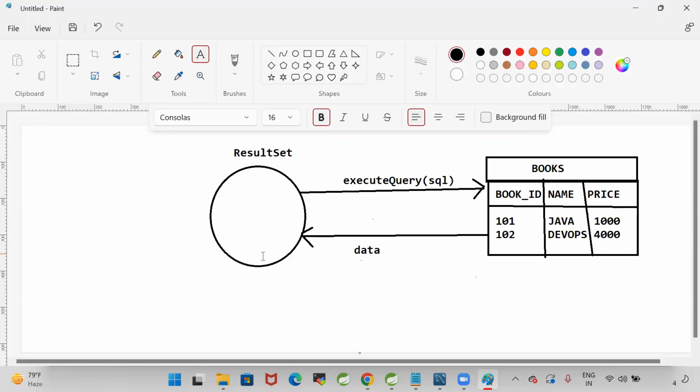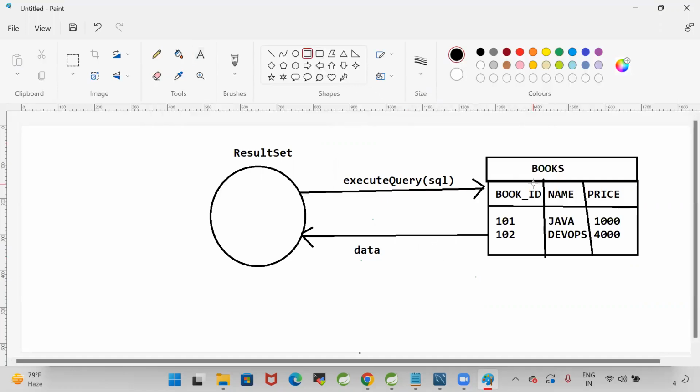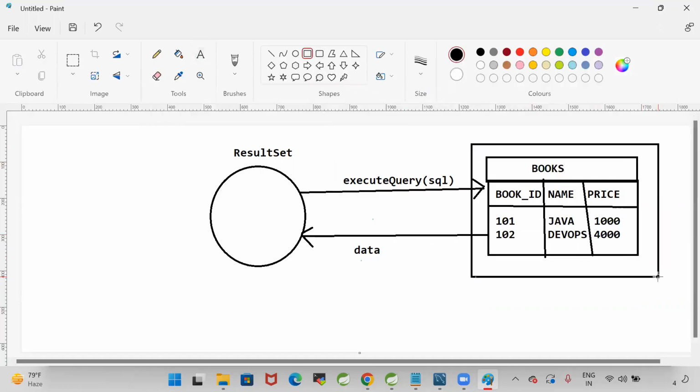All right. So my Java program called one method called execute query. When it executed that query, a SQL query got executed in the database. That SQL query returned one record. That record we got into our Java program, and it is stored into our result set object.